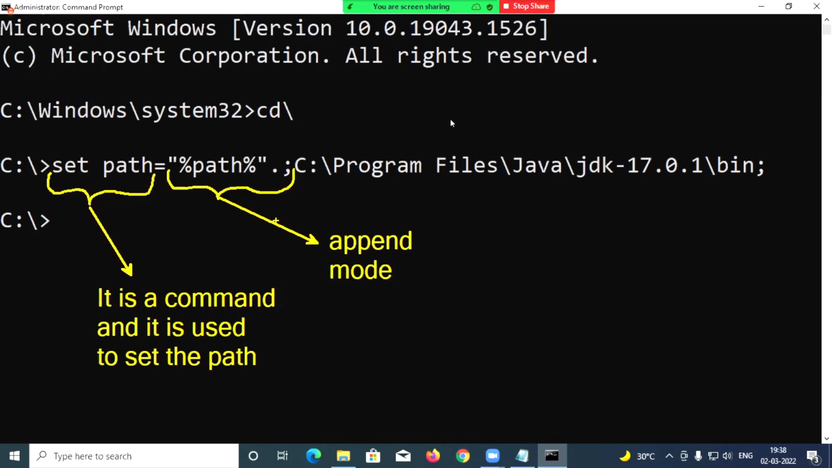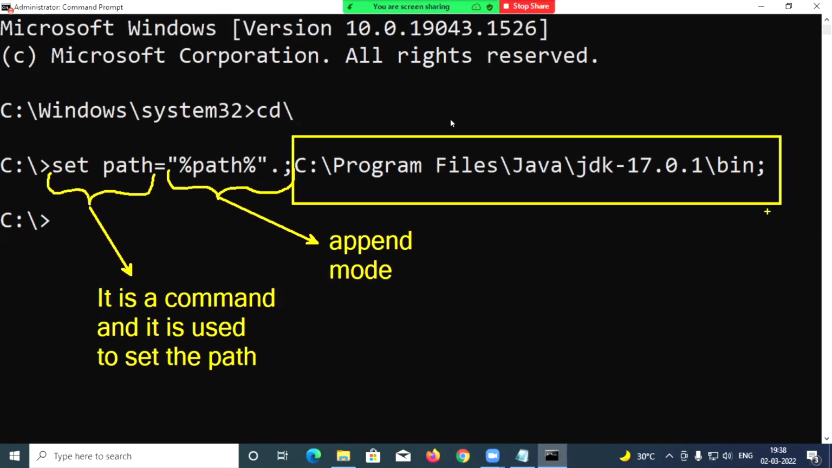Now, if you write like this, what will happen? This path will be appended to the existing path. In your system, so many other softwares will be there. To those paths, this path is appended. Then other software works, and this software works. If you don't write this part, Java works, but other software may not work. That is the problem that comes. That is the reason you should always prefer that one.